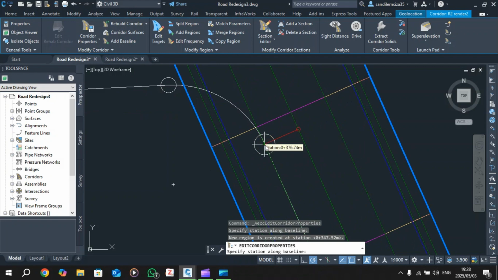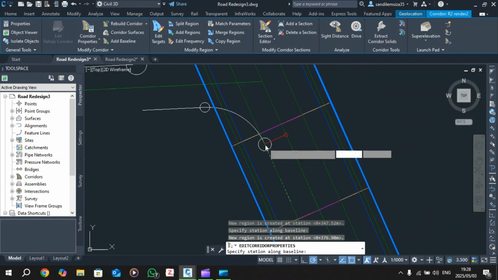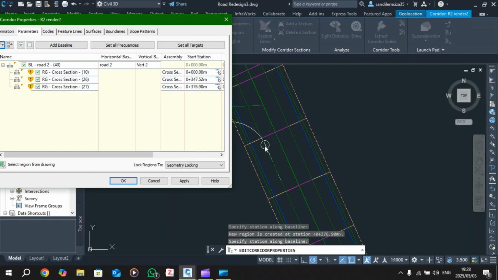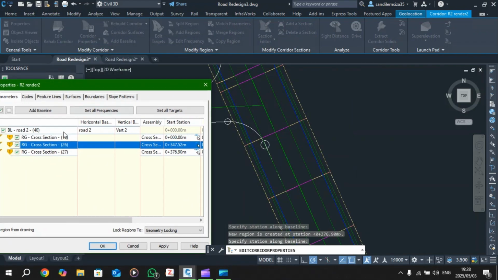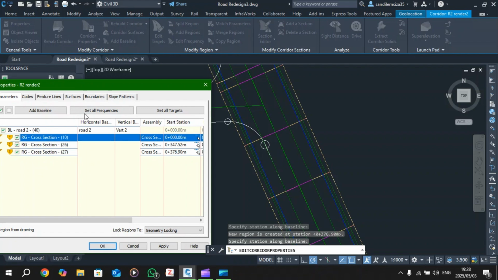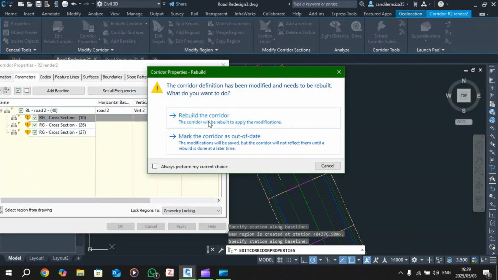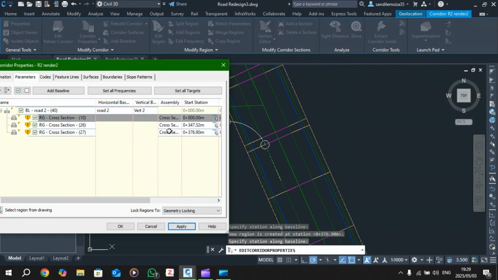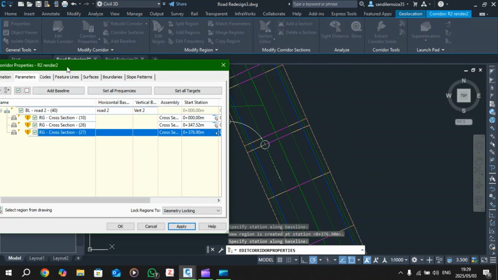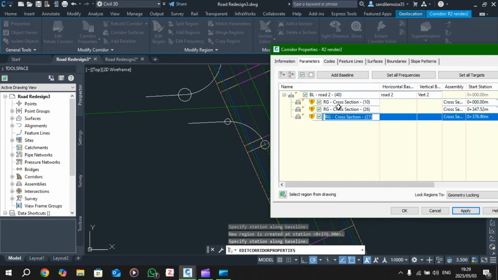And then, yeah, that's it. And then you just press enter. So right here, you have 3 regions now. I don't know why they're not highlighted. Apply, rebuild. There we go. Yeah. So once you have 3, you should have 3 regions. I don't know why they're not highlighting. What's going on?